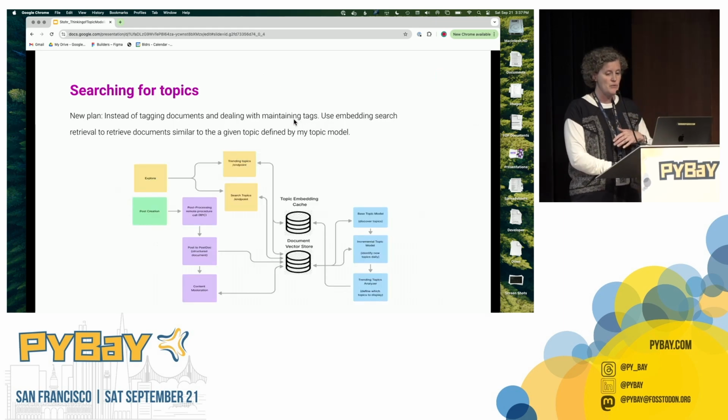Okay, so this is the overall system design. We have a bunch of posts. They're getting created all the time. Every time a user creates a post, we pre-process that post, and we store an embedding for that post in the document vector store. Also, in the background, we're running a topic model. That topic model gets trained every day. New topics are discovered. Every time we create a topic, we create an embedding for that topic, and we store it in a cache. We retrieve that embedding, we search the vector store, and we get a return of ranked posts. Everybody with me so far?